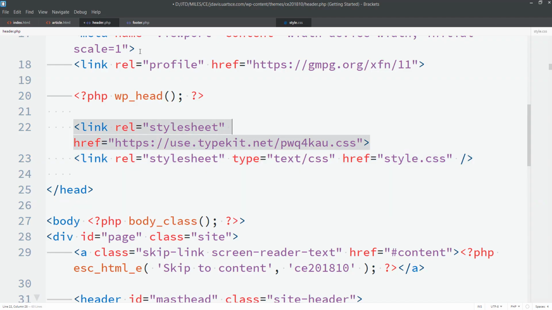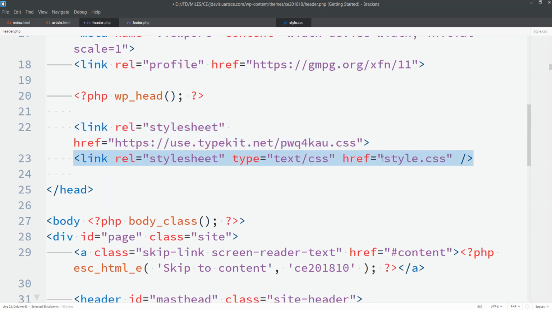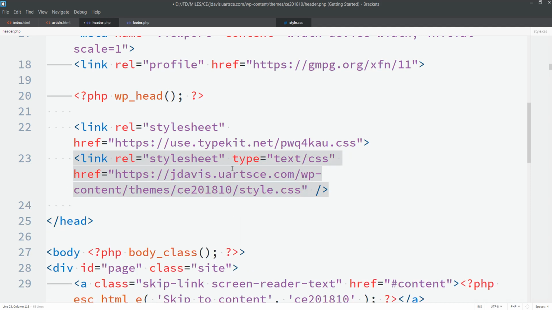And this is my header.php where I first just downloaded, or I'm sorry, first just copied over these two link tags. And for the href, I went and copied the whole thing.